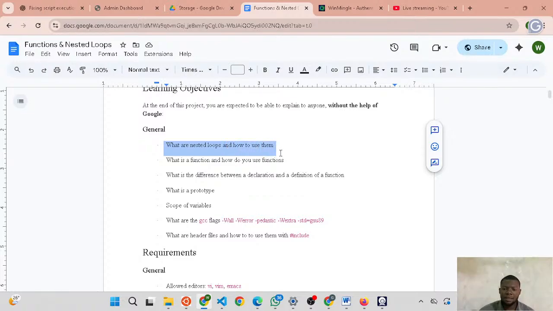Now, what are nested loops and how to use them? Last time I think I taught you guys about a while loop. So this time around, I'm going to use a for loop to explain either question one or two, just so that you are able to understand both while loops and for loops.